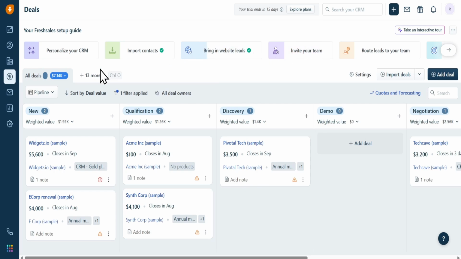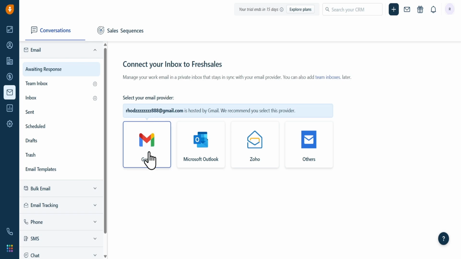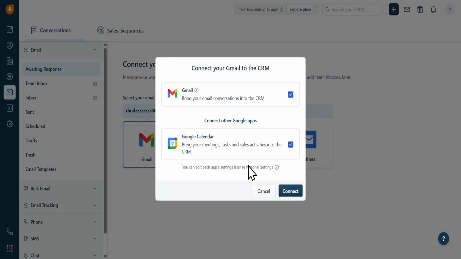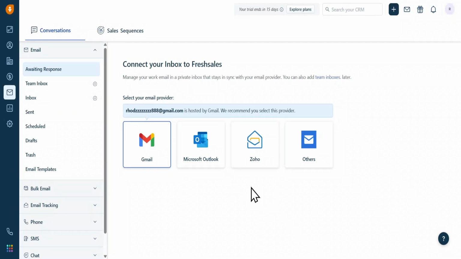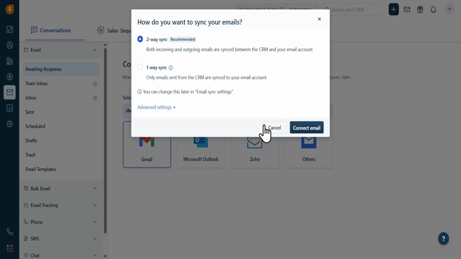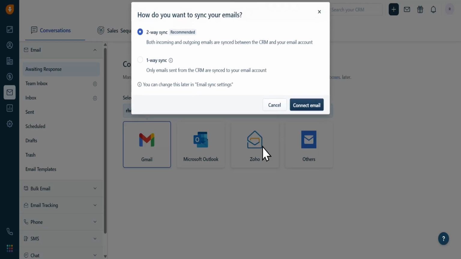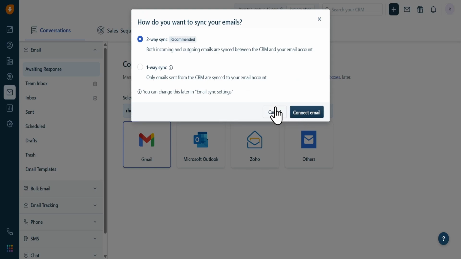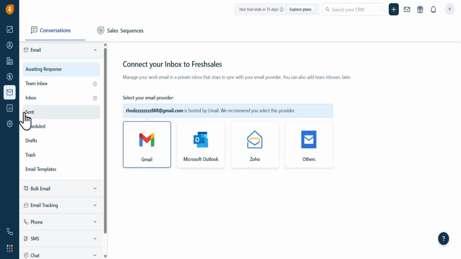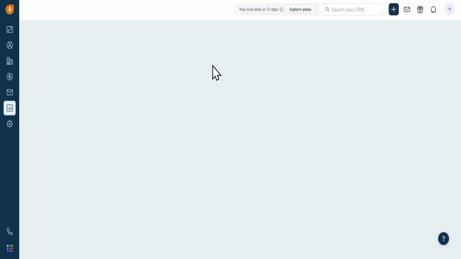This is where communication can be centralized, helping your team manage outreach and responses in one place. You'll then select your email provider. Freshsales supports Gmail, Microsoft Outlook, and Zoho. Gmail is a strong fit for Google Workspace users. Outlook works well for Microsoft-based environments, and Zoho is useful if your business already uses the Zoho ecosystem.